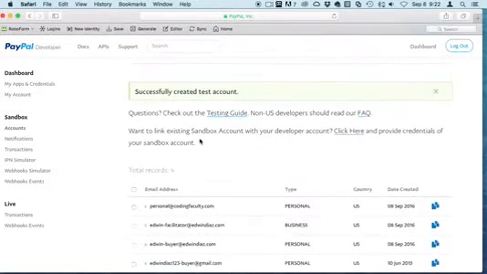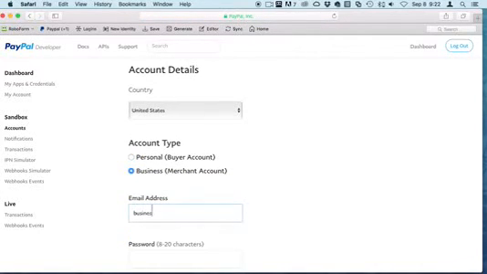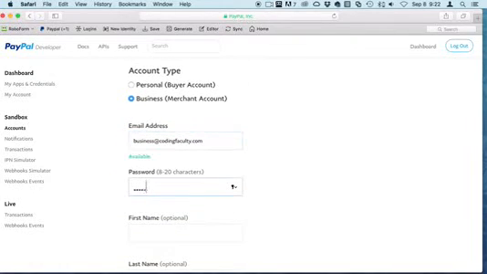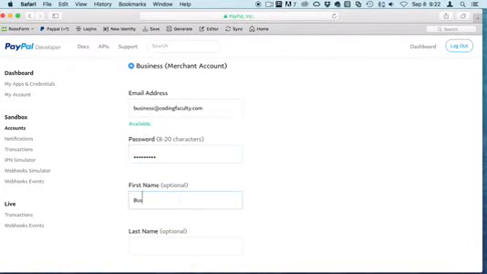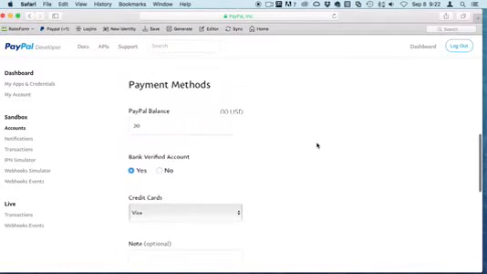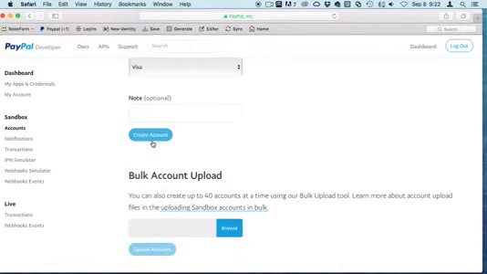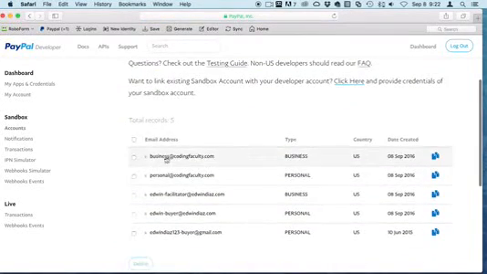Really cool. All right. So let's go ahead and create a business account right here, and let's call this guy business, and I'm gonna say codingfaculty.com. All right, and business. There we go. This guy is broke. We need money in our stores, so I'm just gonna give him 20 bucks. All right, because I want to see when we make purchases, I want to see that there. And let's just click create account. All right. So we need this to log in to Sandbox.